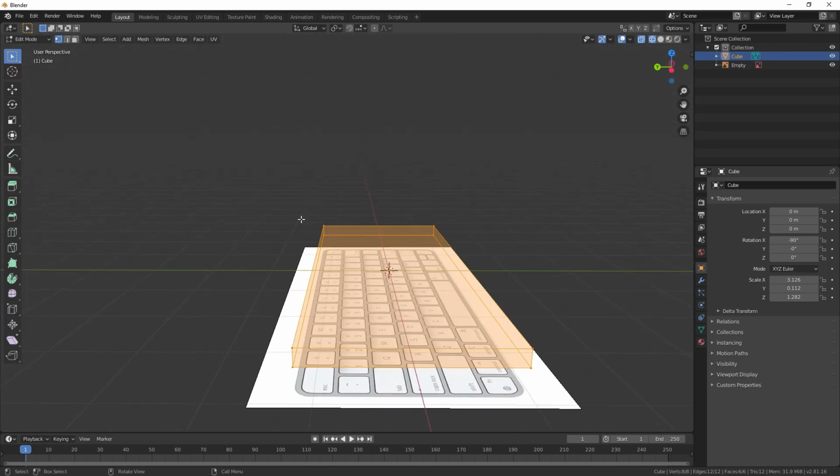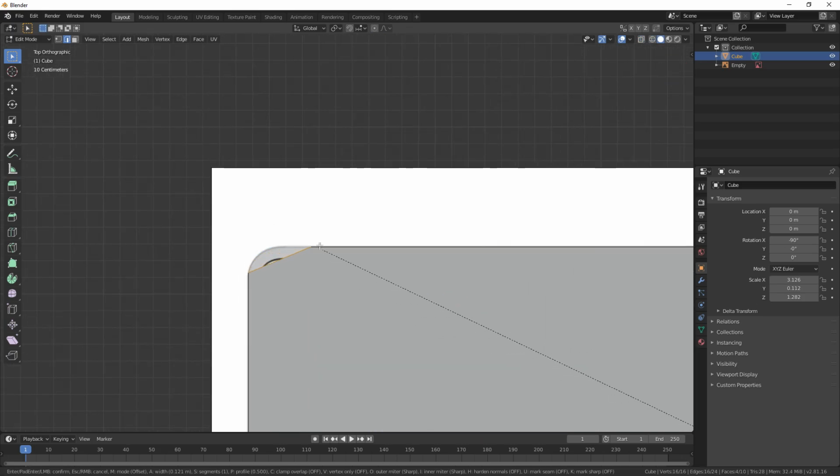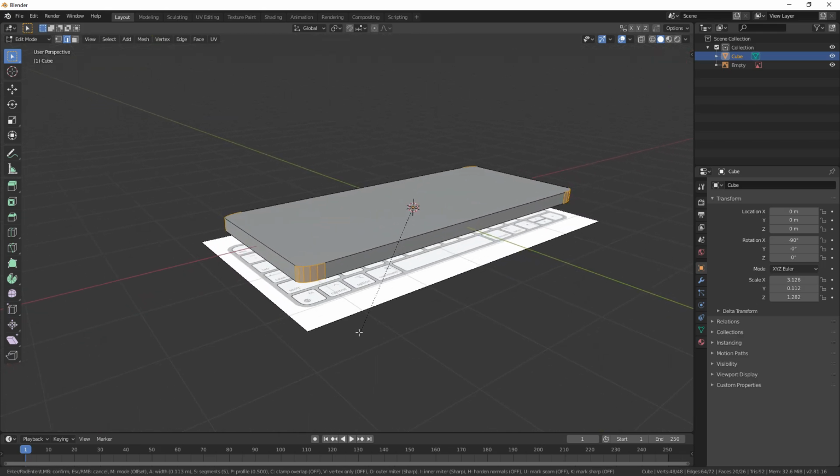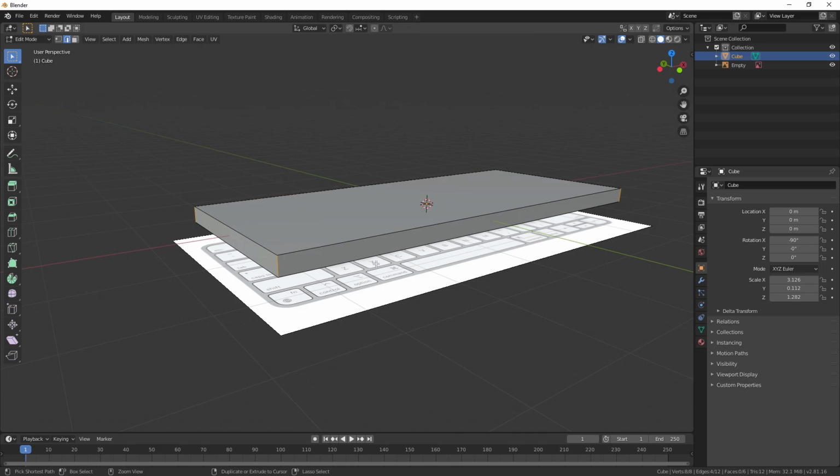Okay, now tab into edit mode. Let's grab these edges right here and on the other side too. Go back into our top view and just press Control B. But you'll notice if we start to bevel this, it's going to be all weird and rectangular, and we can fix that pretty easily. So press Control Z to get rid of that.